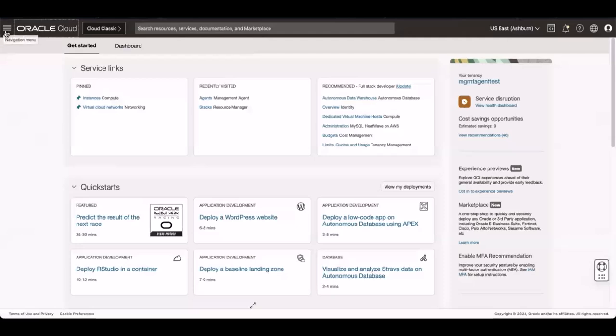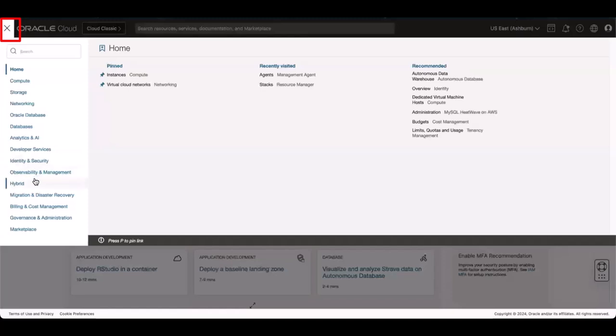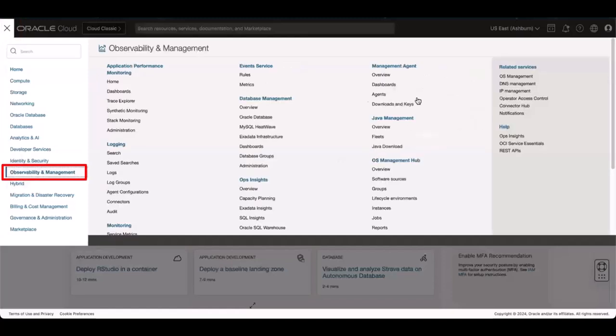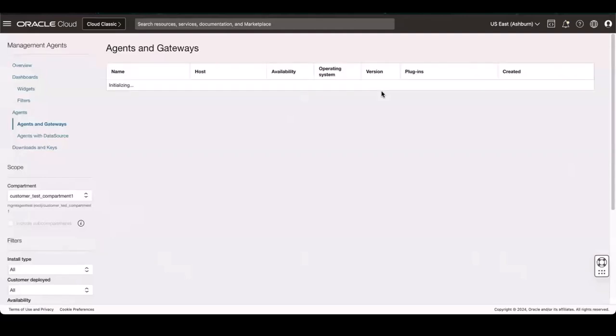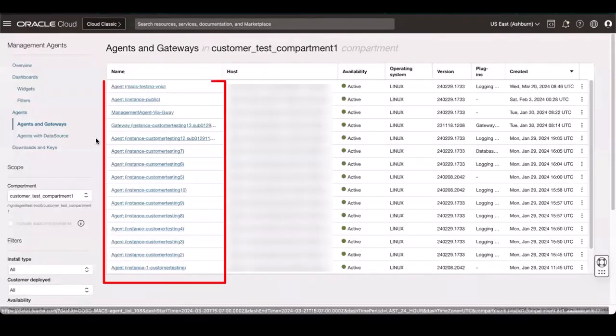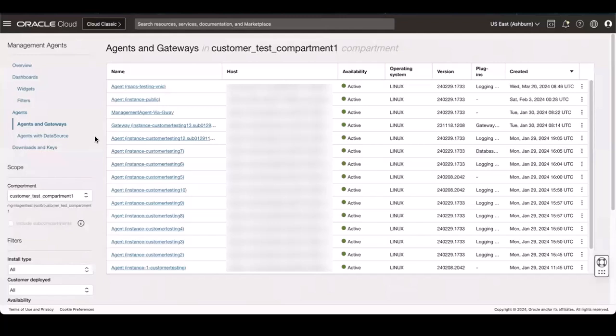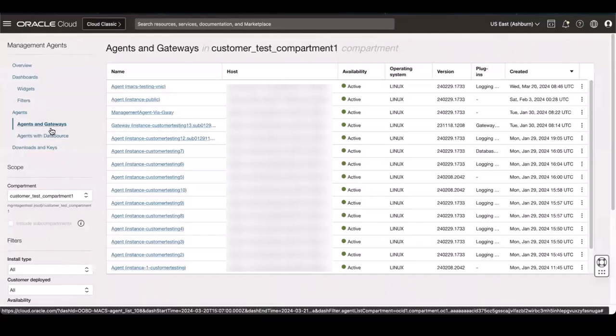In Oracle Cloud, click the navigation menu. Go to Observability and Management, go to Management Agent, and then click Agents. Now, I see all the agents and gateways installed in this compartment. There are two pages, one for agents and gateways, and another for agents with the data source.